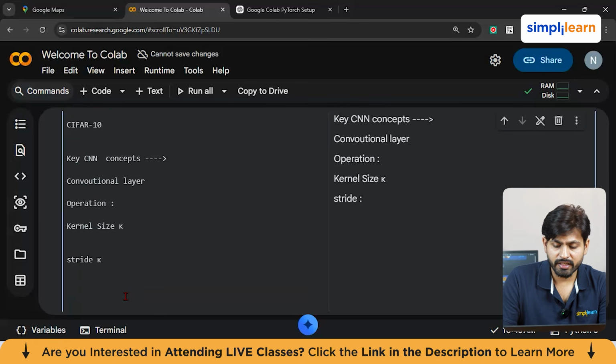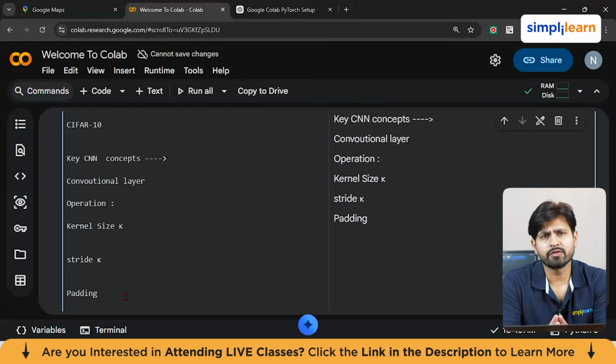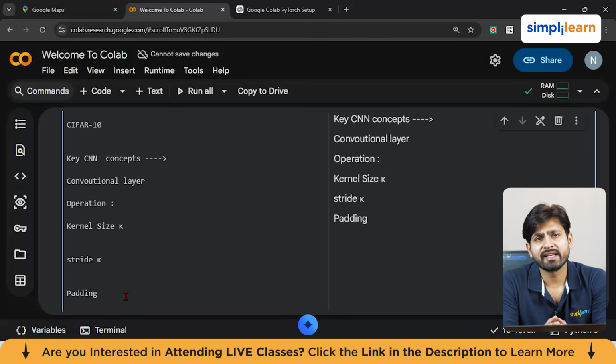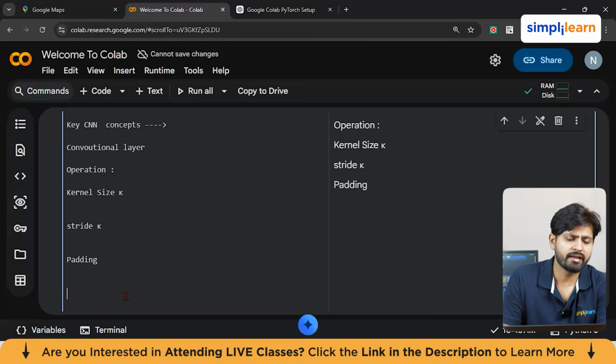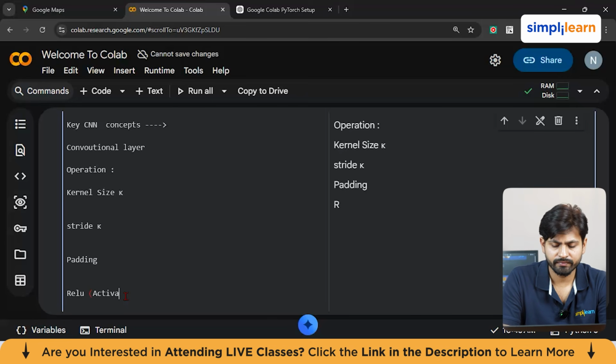Then you would also see something called padding, guys. Padding is also a very important concept. So what does padding do? Basically, it adds extra pixels around the border to maintain image size after convolution. And then you have the ReLU function, which is the activation function.